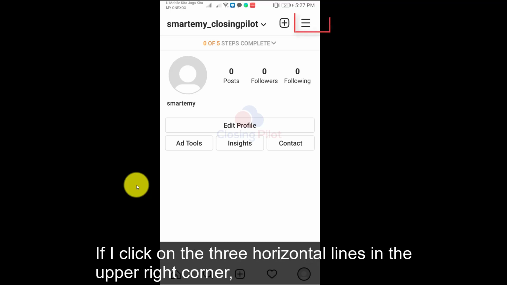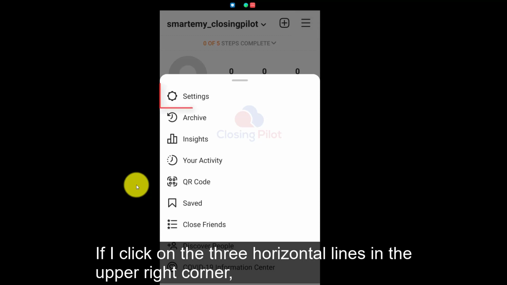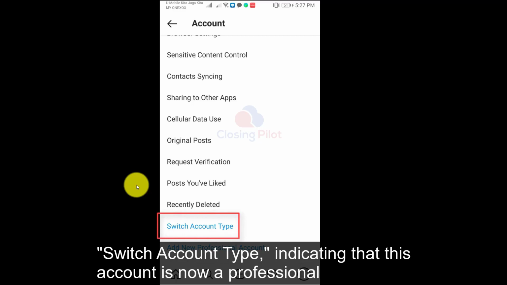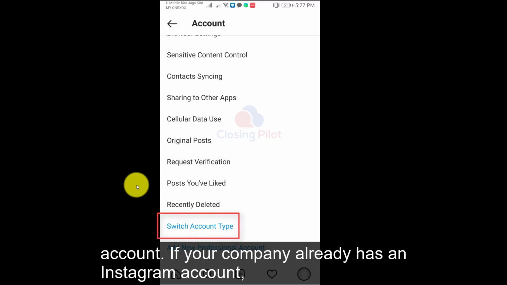If I click on the 3 horizontal lines in the upper right corner, then click on Settings, and click on Account, you will see that it shows Switch Account Type, indicating that this account is now a professional account.